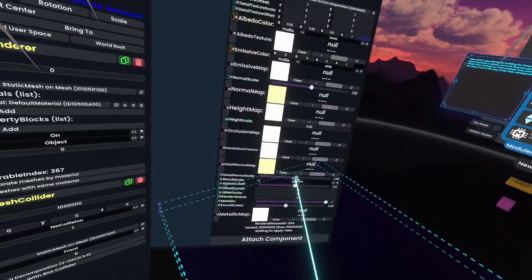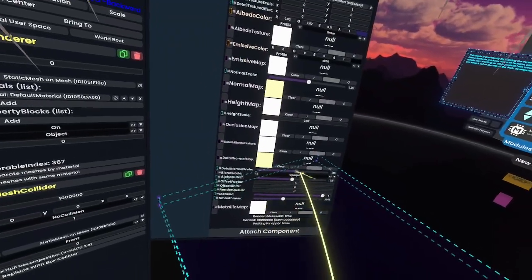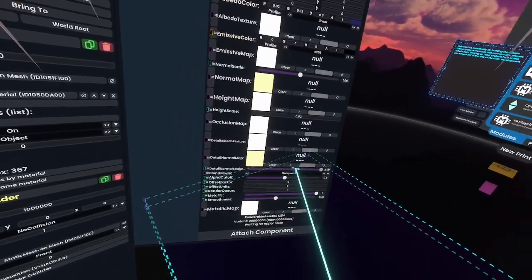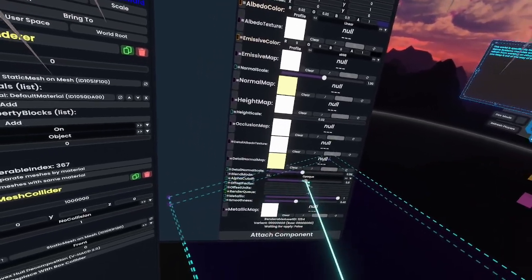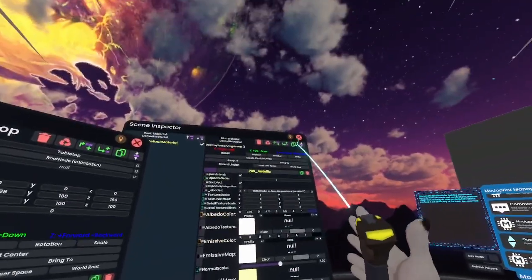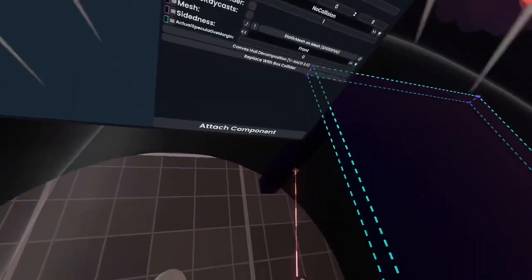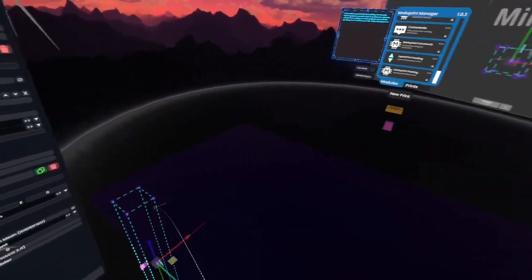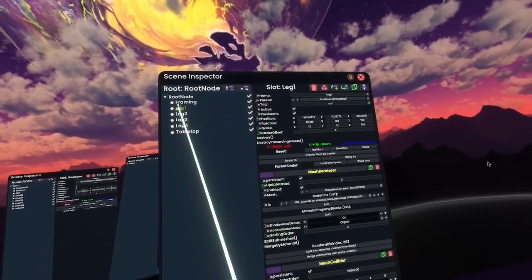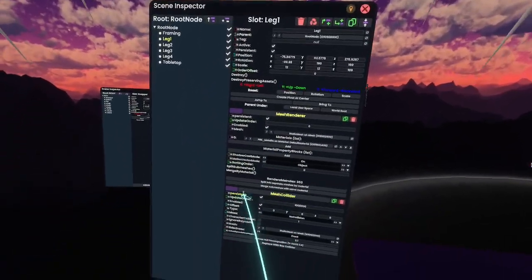Blend mode should be opaque. This doesn't do anything for the sheer fact we don't have a detail or normal map. Alpha cutoff doesn't matter, we don't have any alpha. No, that's fine. Now, we can select the leg. Okay, I don't know which leg it's selected, but we can do the same thing.